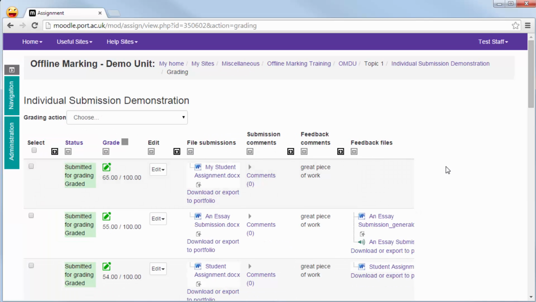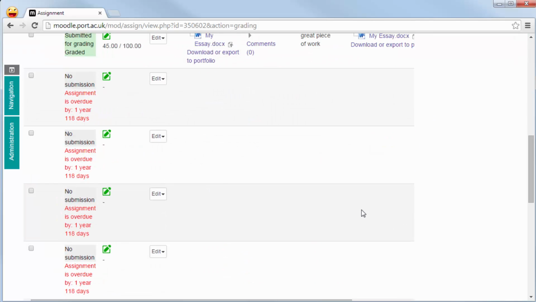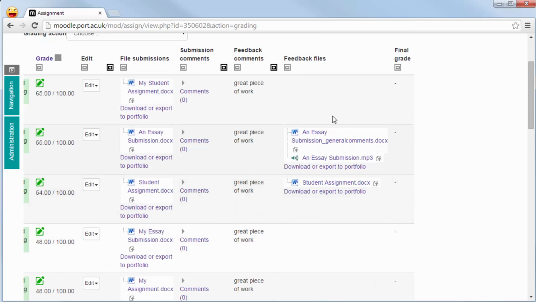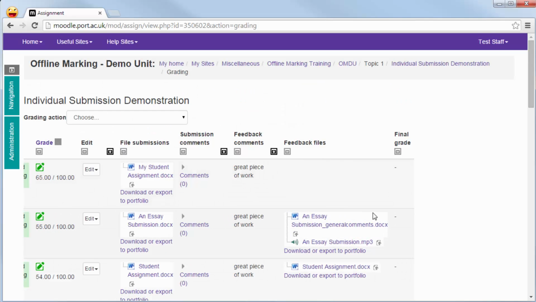Click continue, it's telling me how much has been changed, and then you can see that the feedback files are in the correct column, and you can see there's the one with the general comments, the MP3 file I did, as well as the annotated papers where I just tracked changes or maybe added notes. The feedback comments column, you can see where it says great piece of work. If you remember, that was in the comma separated value grading worksheet file where I did it very, very quickly. That's where the comments all get uploaded. But there is no formatting if I do it that way.